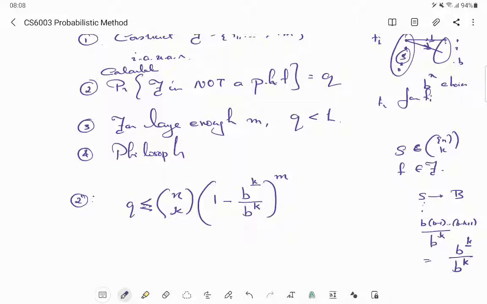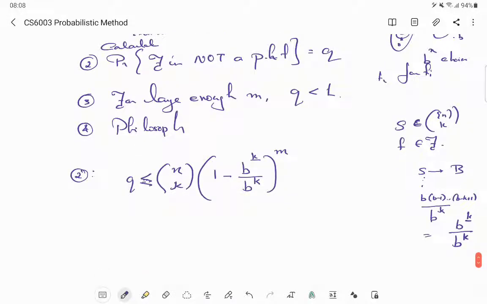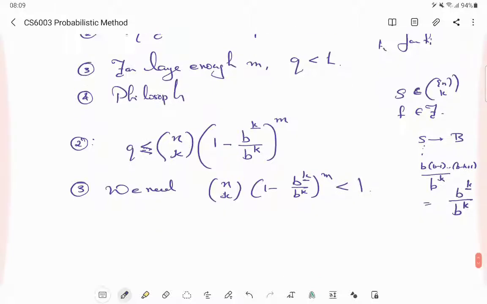Okay, so I hope you also got the same answer when you did the calculation. Now, what is our next aim? Our next aim is to show how large an m we need so that this number here is less than 1.